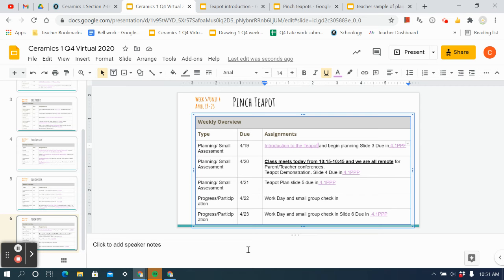As far as today, we're going to start the teapot. So this week, just a quick reminder, parent-teacher conference is tomorrow. We are meeting from 10:15 to 10:45, and we're all remote tomorrow, so it's a little bit of a different schedule. So we're going to be doing the demonstration of the teapot tomorrow. Today, what we're going to do is introduce the teapot, and you have slide 3 due in your 4.1 PPP.